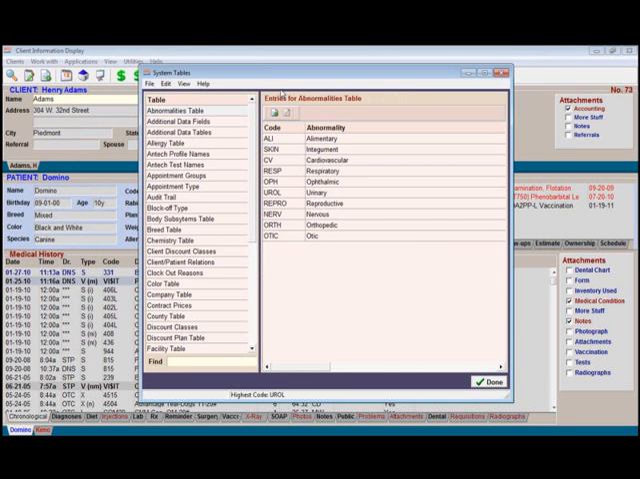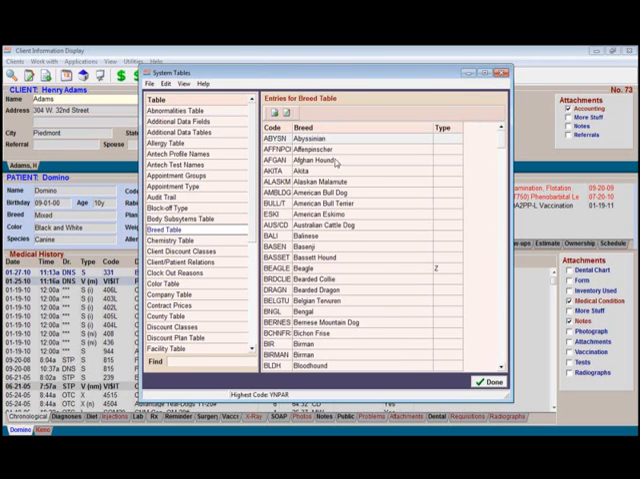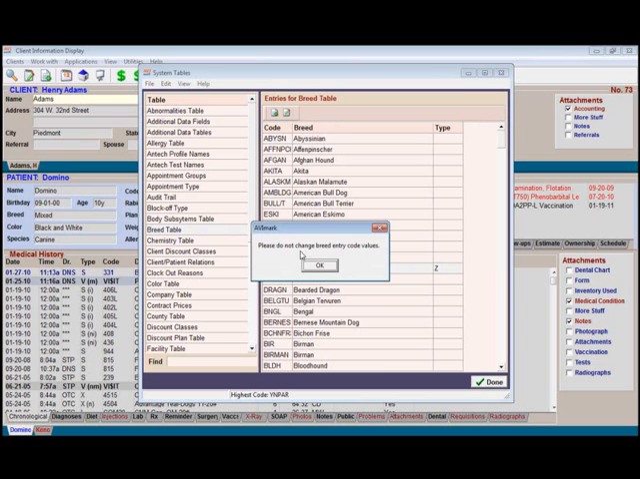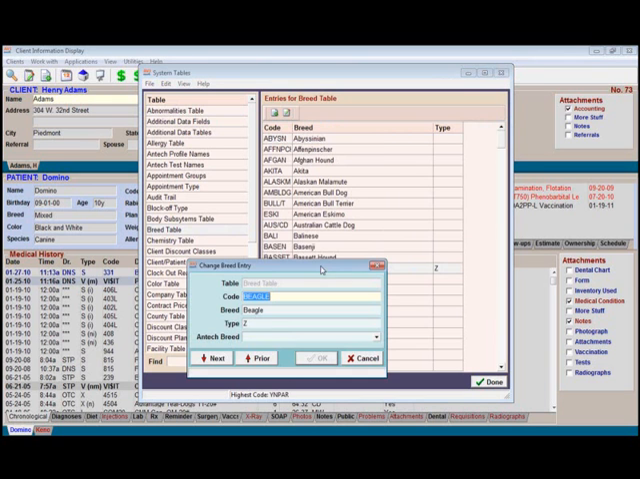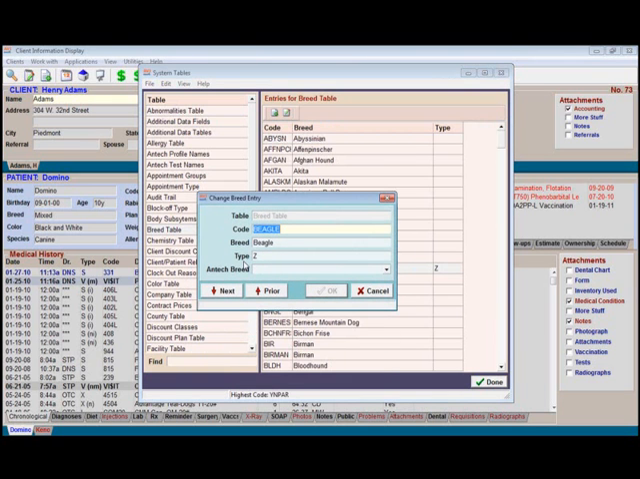and then go down to my System Tables, Work With System Tables. I'm not sure if everybody's aware of this, but in your breed table, there is an option. If I double click on here, I'm going to get a message about not changing. We're going to click OK. There is a type. What this allows you to do is type everything together. In other words, group things together that are alike.